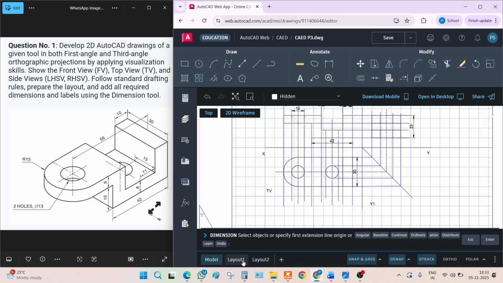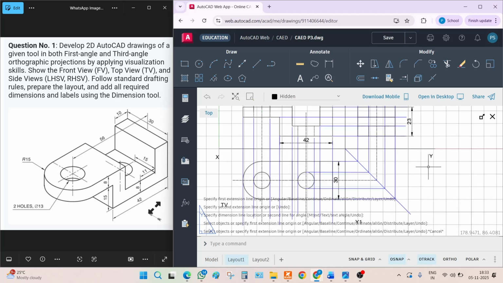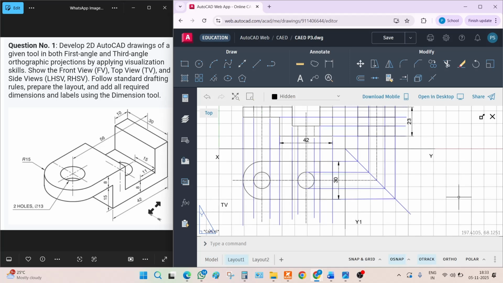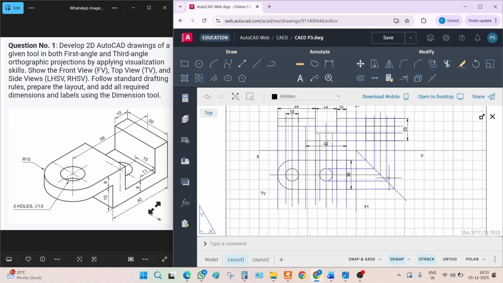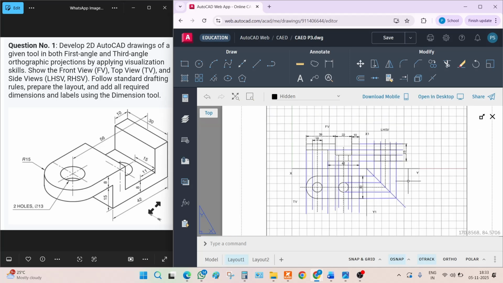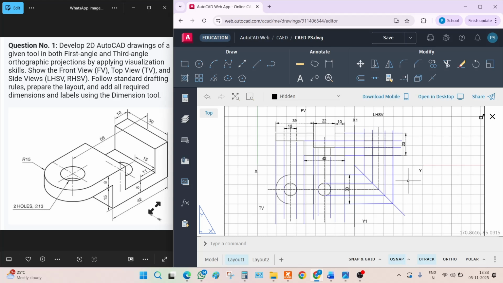Okay, everything is now ready. So this is your main diagram where we can have all the visuals, that is front view, top view, side view. Now this is the first angle method. We have to draw the first angle method symbol here.